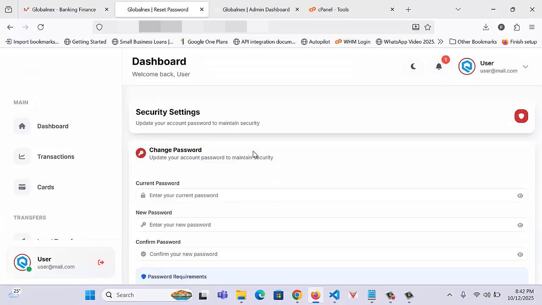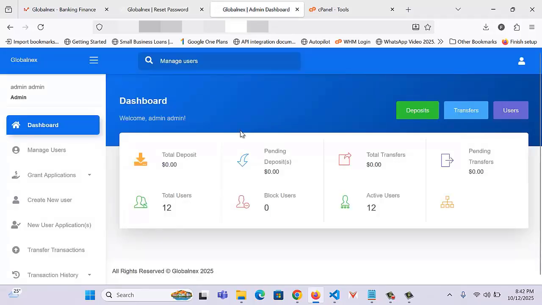This part of this particular video is to show you how the admin can actually manage this website, how you can set up the email and all of that, set up SMTP, manage the site, all of that. So let's go there. Alright, once you log into your admin, it will take you straight to this dashboard which you are seeing right now. The admin dashboard has your total deposit, pending deposit, total transfer, pending transfer, total users, logged users, active users, all of that right here.